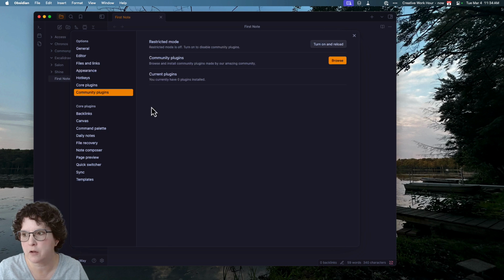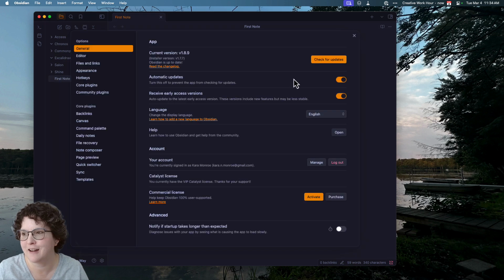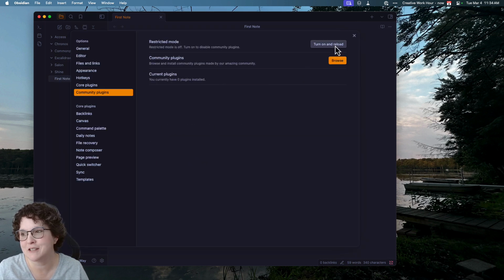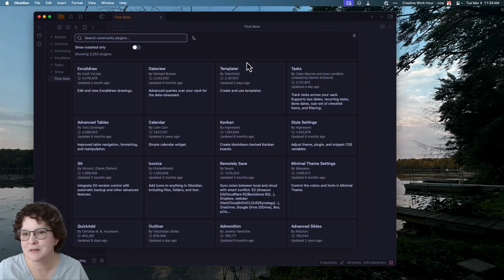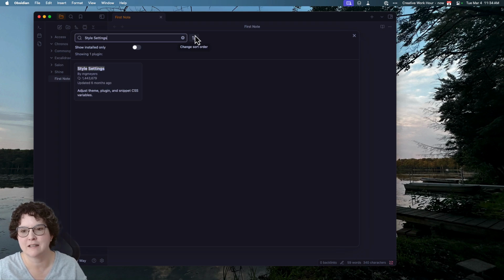So I'm going to go to community plugins. Again, this is a brand new vault, so I'm going to turn on, oops, that is not what I wanted to do. I just turned it off. Sorry. We're going to turn on community plugins. There we go. I'm going to hit browse. It's like my brain is not working. And we're going to look for the style settings community plugin.